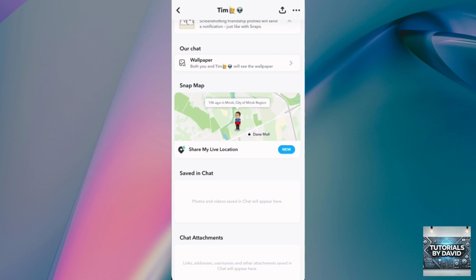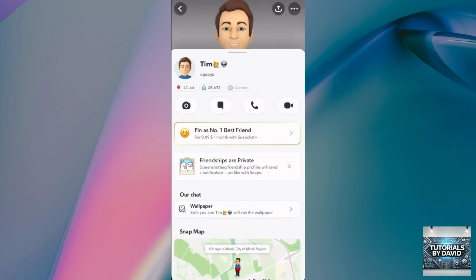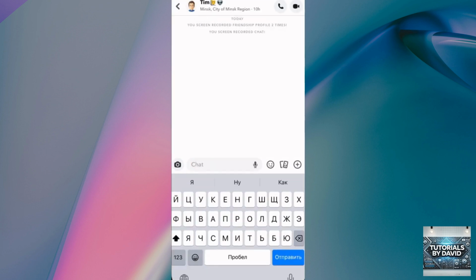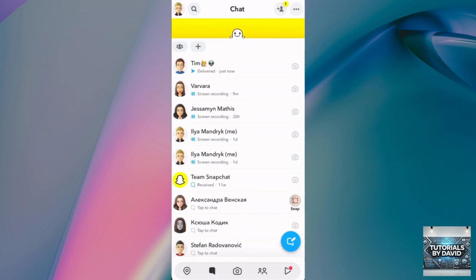3. Check their activity. Tap on their profile or avatar. While Snapchat doesn't show online statuses, you can look at their last location if they have Snap Map enabled. This indicates when they were last online.